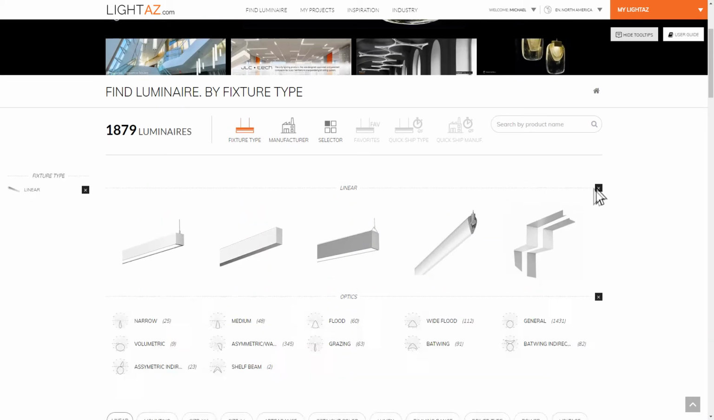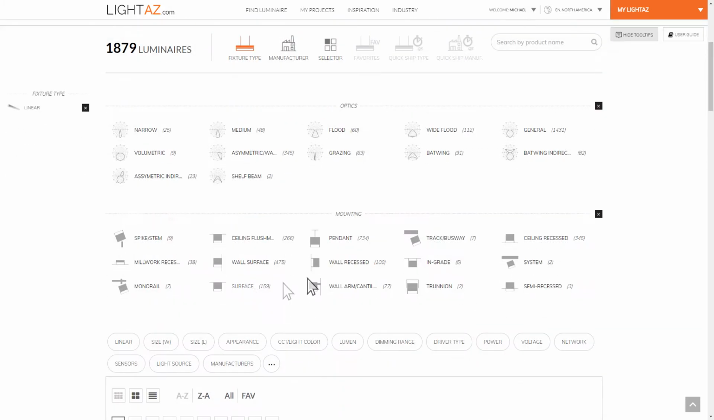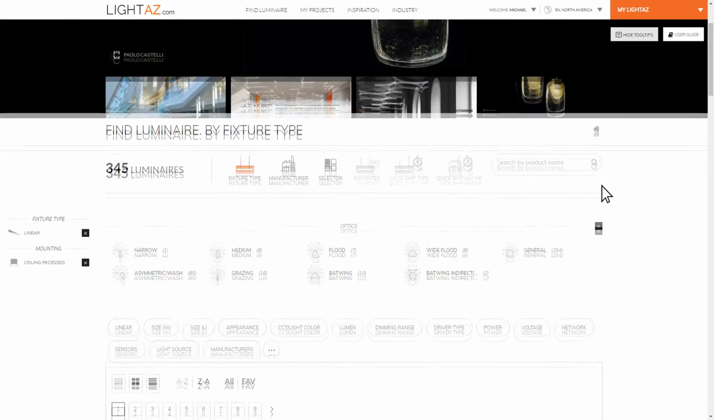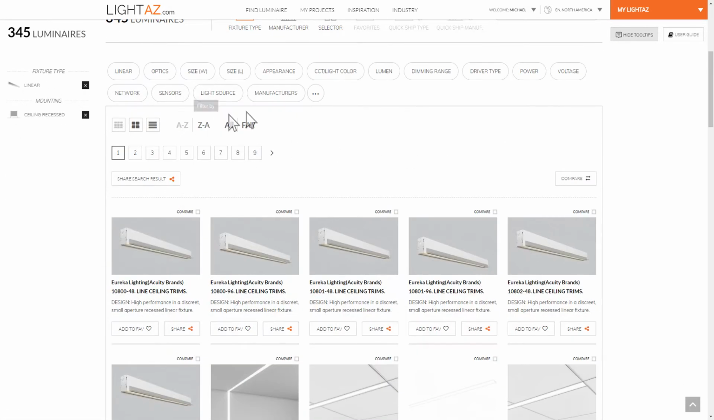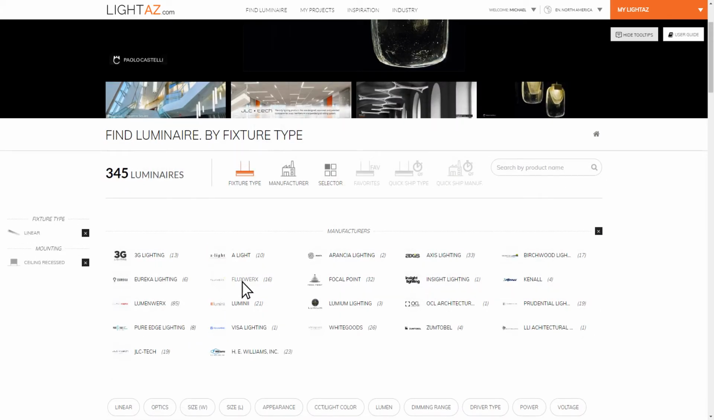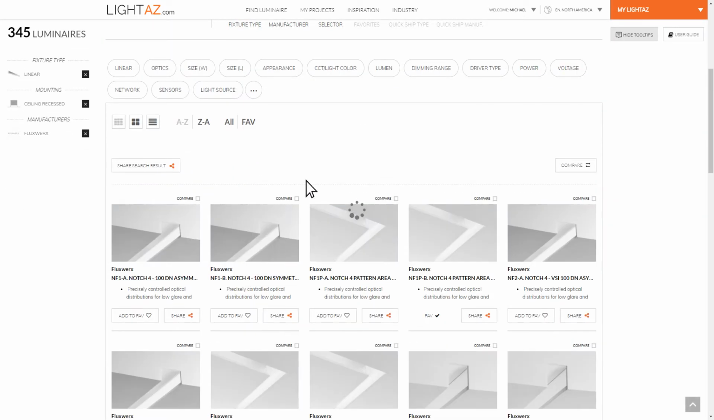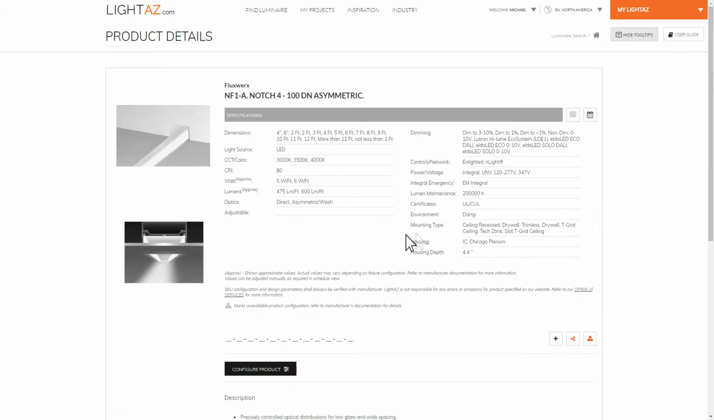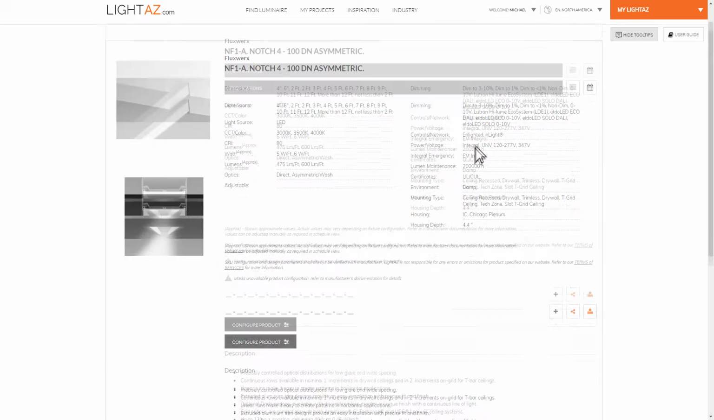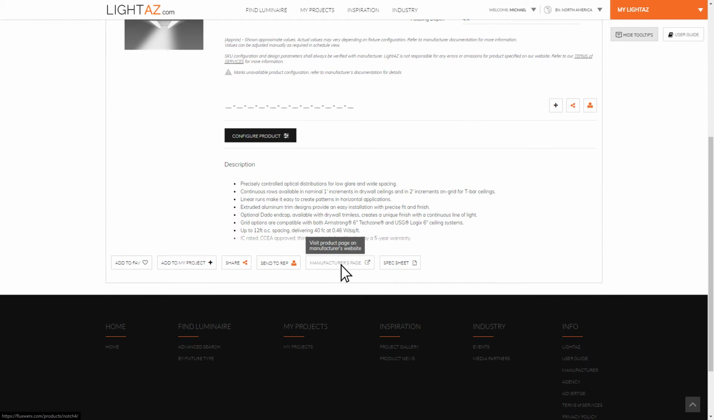What I have in mind is a linear, ceiling recessed fixture from Fluxworks. Let's go with the first one, Fluxworks NF1A, and here's the product page with the data table. Scroll to the bottom to find the manufacturer and spec sheet page links.